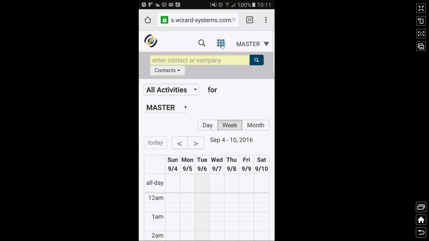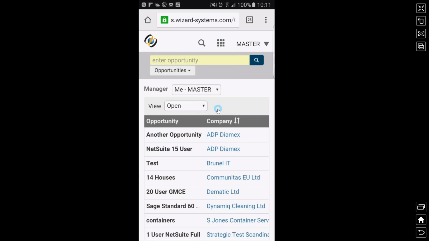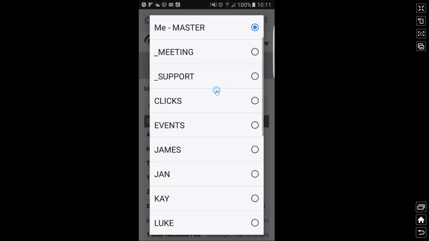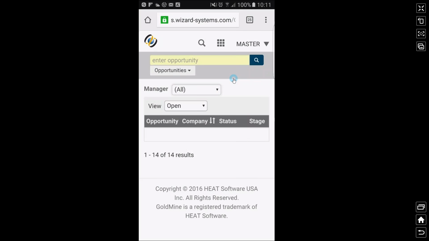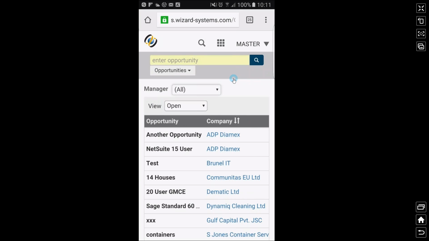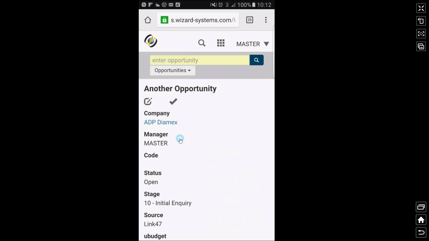Back to my main menu, and now let's look at opportunities. And again, like activities, we can then drill down and see activities of a specific user or opportunities of a specific user or all opportunities at a particular status. So here's a long list of opportunities on the go right now, and we can click on one of those and drill down and see that in more detail.